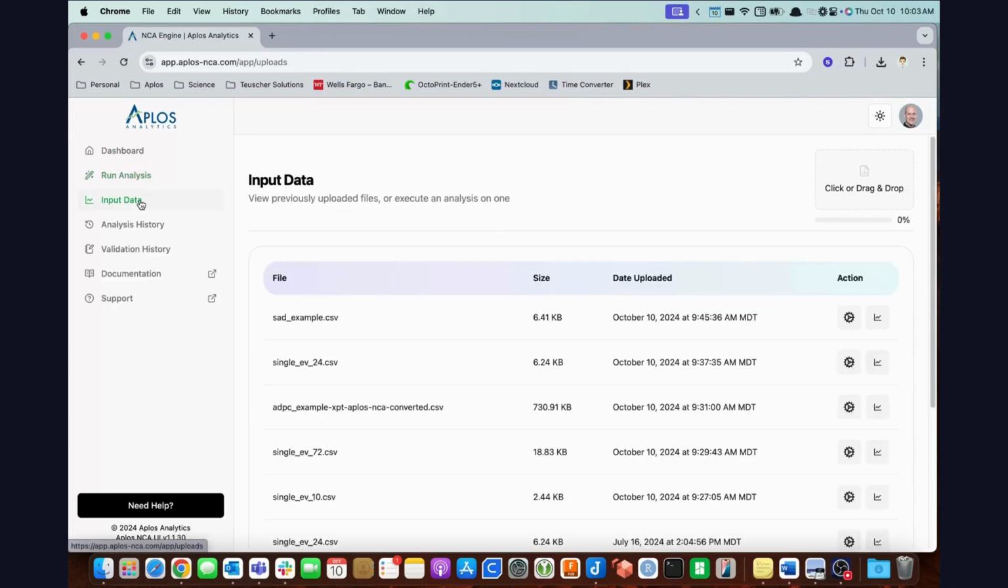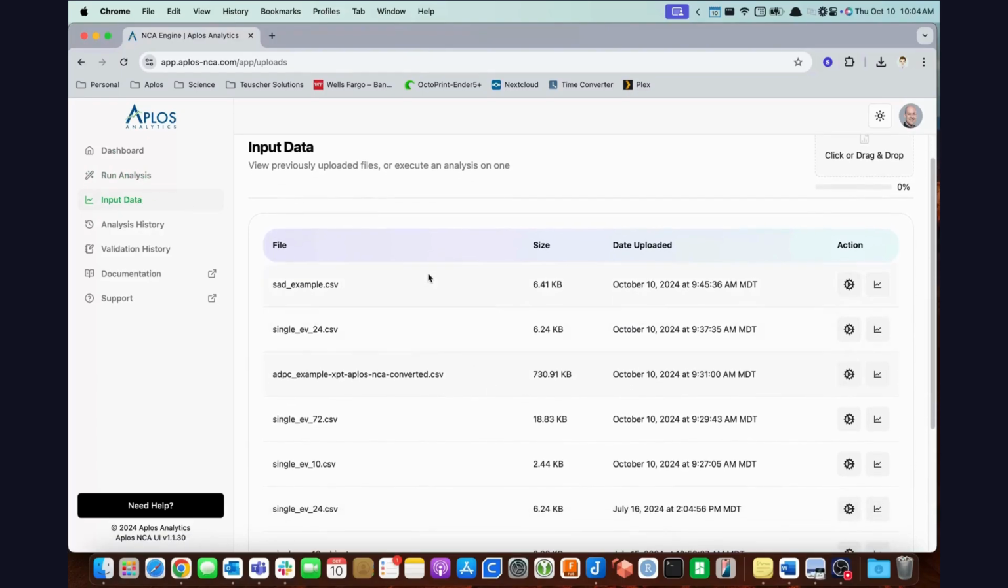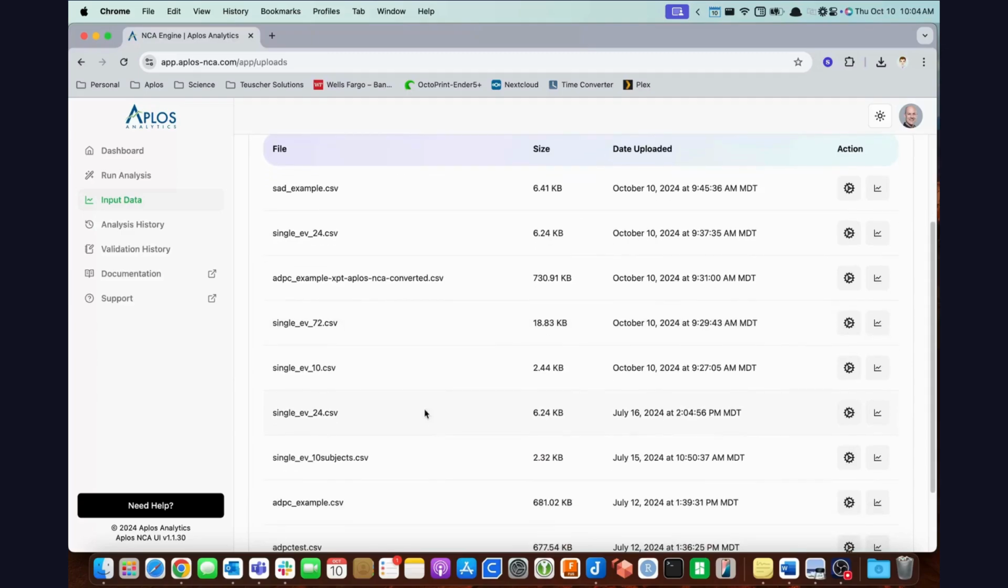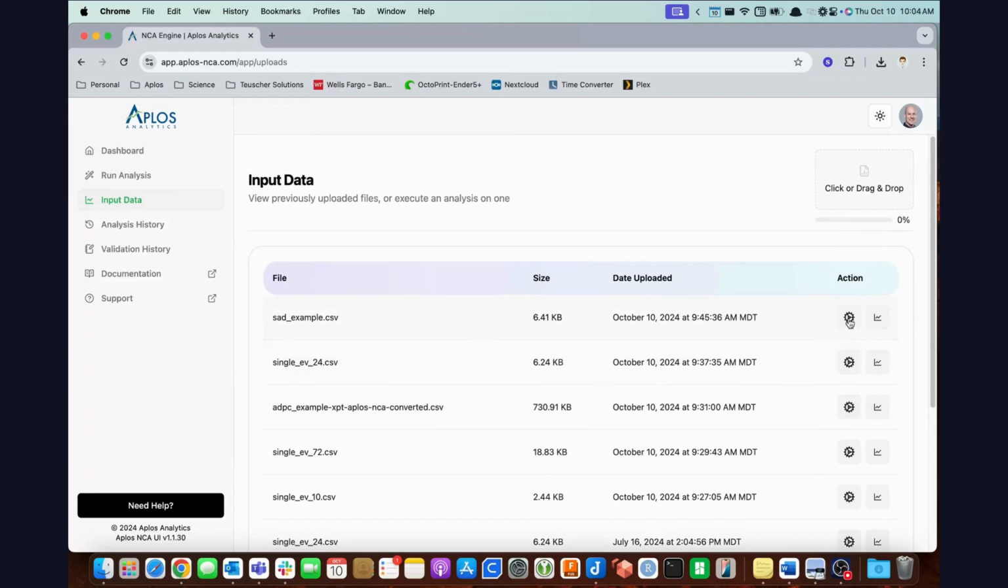We also have an input data. So these are all of your input data sets. These are all the data sets that have been uploaded. Again, you can see if you hover, you'll see the unique identifier for each of those data sets. You can see the size, the date and time it was uploaded. And we have 2 action buttons.